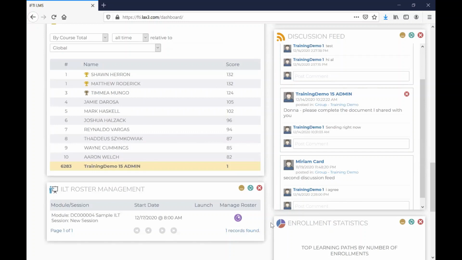The domain name will still be the same. You'll still go to iftilms.com, and it'll just point to the new LMS. So when you log in on January 6th, you'll be seeing this one. On January 3rd and 4th, you'll see the current one. I think that's about all I had to cover, unless somebody else had any other overarching questions.